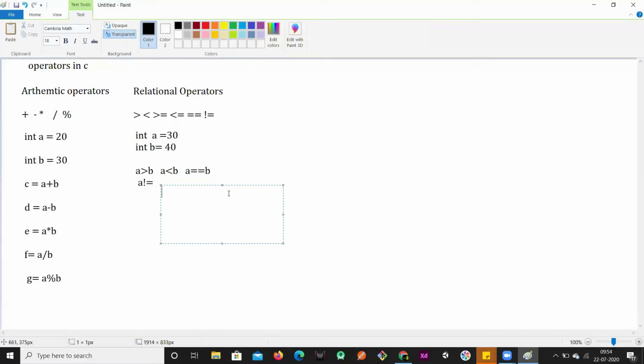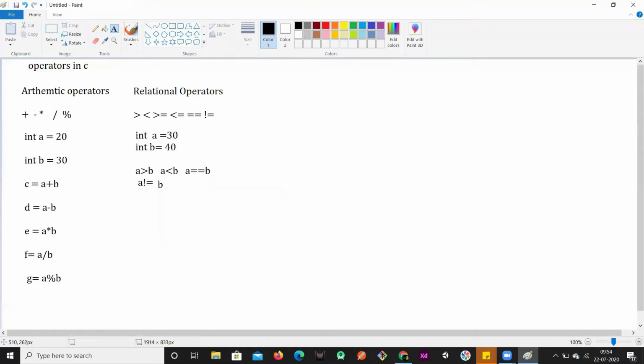So if b is also 30, then this expression will result in true. So 30 is equal to 30. If you want to check equality, whether the content of a is equal to the content of b, then we will be using the equals operator. So this is the equals operator. These are relational operators in C.